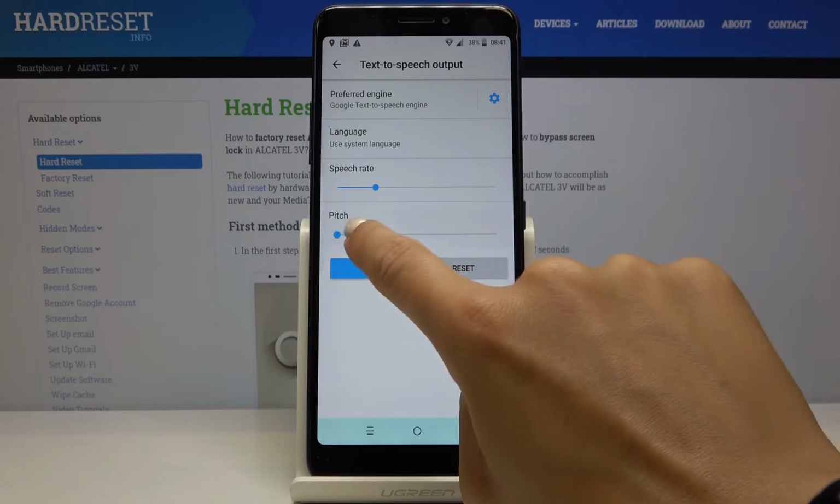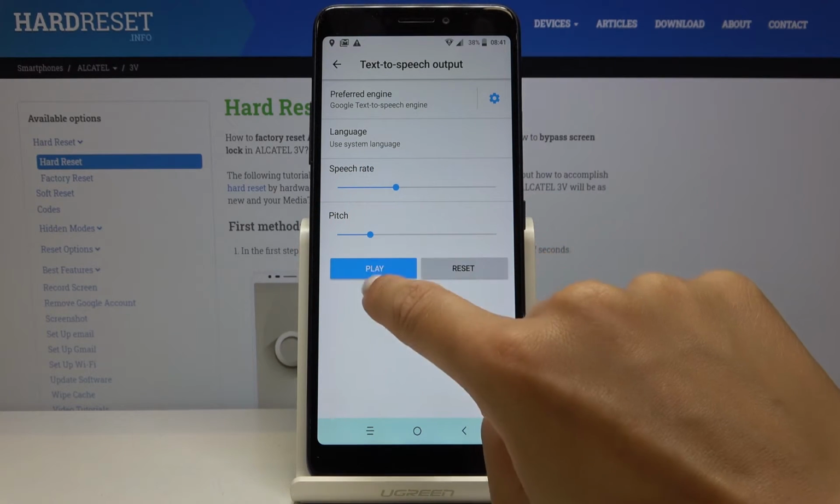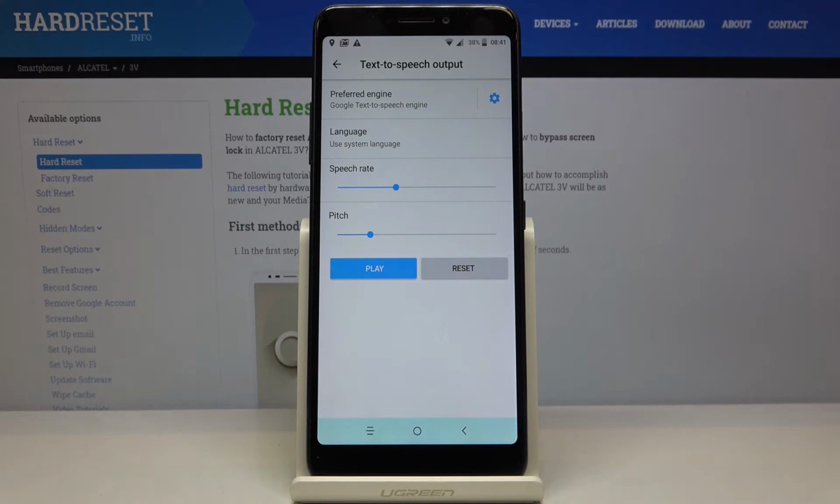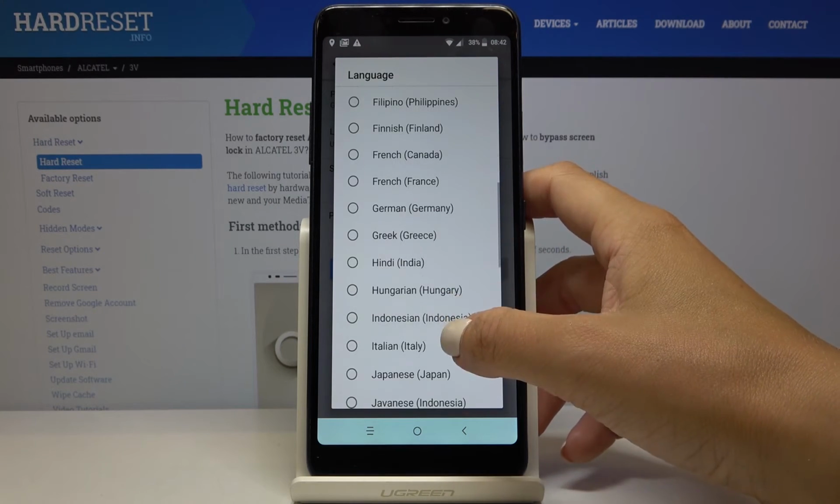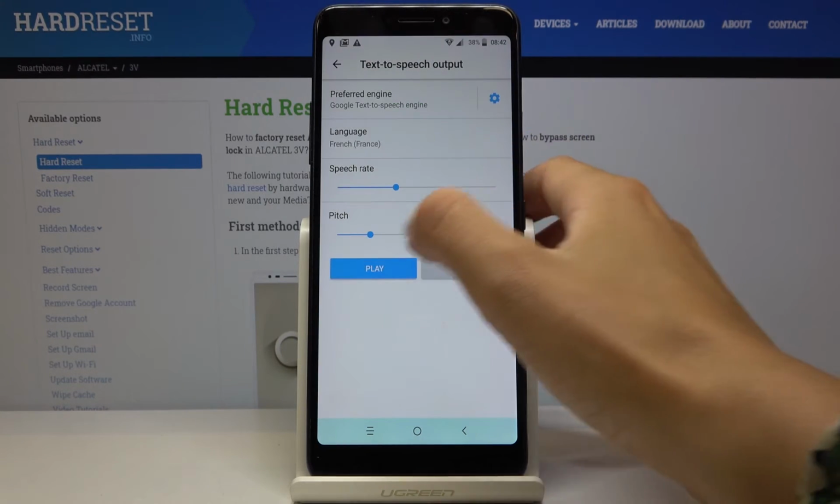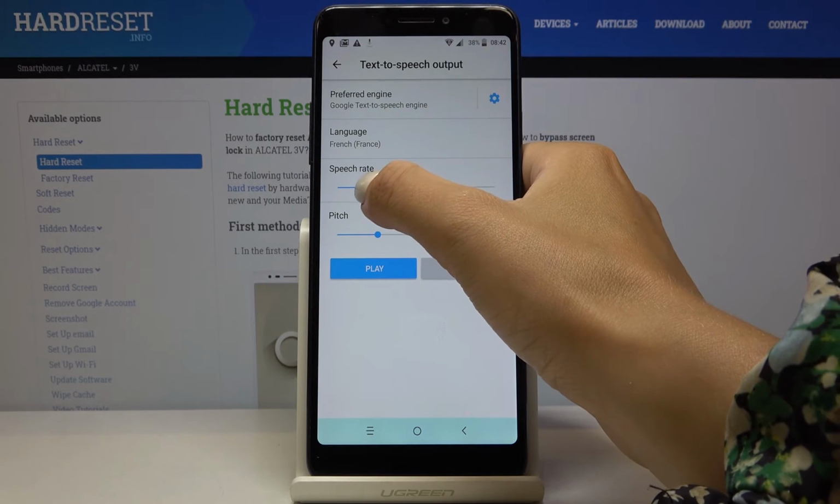And you can personalize it as only you want to. I will leave it this way. And obviously you can also change the language, so let me pick, for example, French, and make it a bit slower.